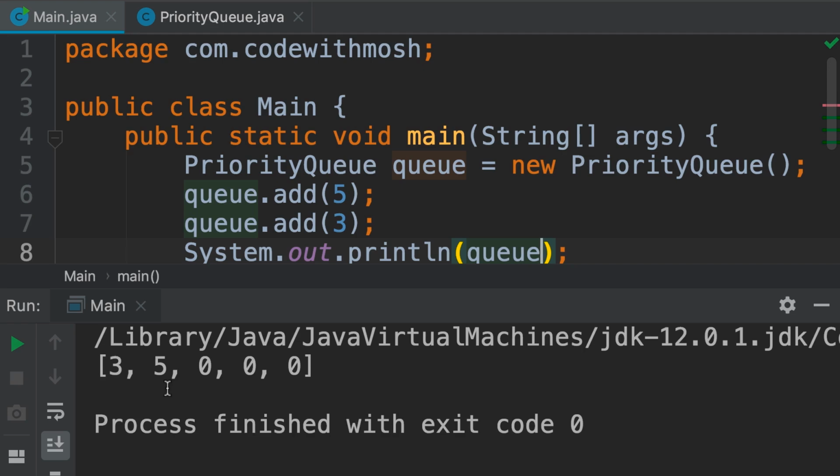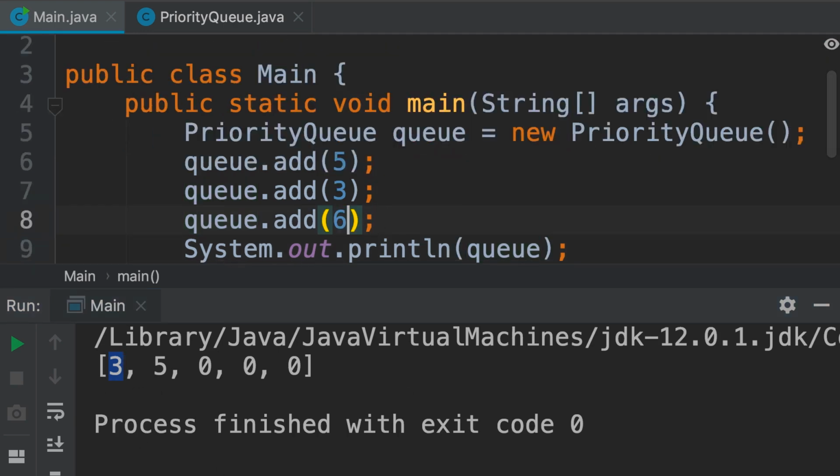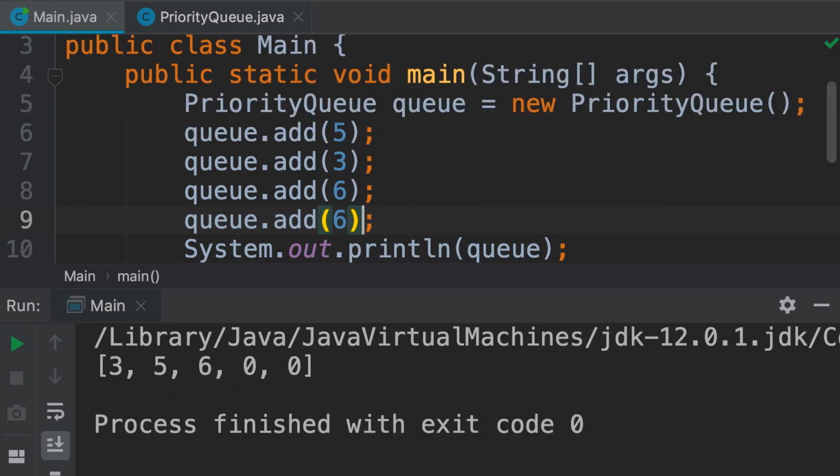So our algorithm seems to be working. Even though we added 3 after adding 5, 3 ended up being inserted in front of 5. Now, what if we add 6? That should appear at the end. That is working beautiful. What if we add 1? That should come to the front of the queue.